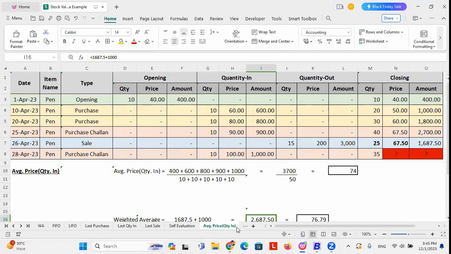Now coming to the average price quantity in. Here you can see average price. There are two methods, average price quantity in method and average price invoice method. In case of the average price quantity in method, what will be the formula? Average price quantity in includes all the types of transactions that reflect in the quantity in column. It may be a purchase transaction, a purchase challan transaction, an issue receipt transaction, or a production transaction. Here you can see the total value, the total cost of quantity in value. That means it's including the opening also.